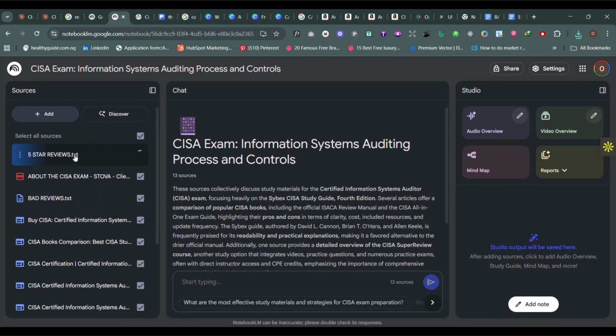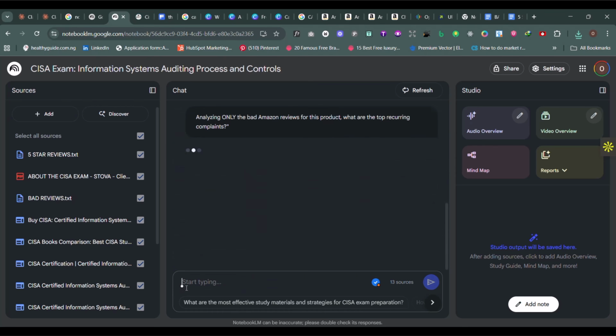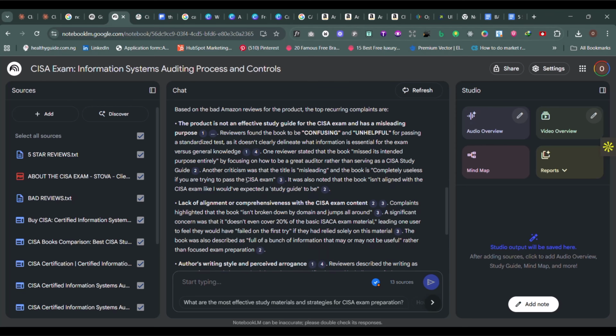Now comes the magic. We ask NotebookLM the surgical question, analyzing only the bad Amazon reviews for this product. What are the top recurring complaints? NotebookLM reads them all and hands us pure gold. Complaint 1, the big one. The product is not an effective study guide for the CISA exam and has a misleading purpose.